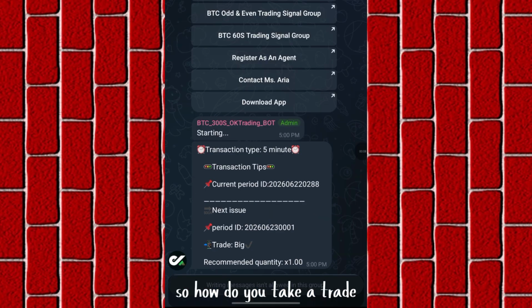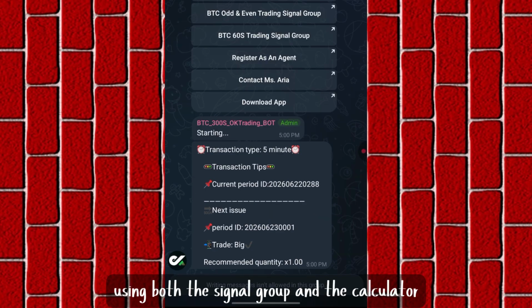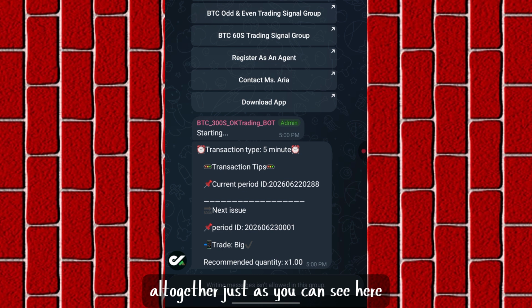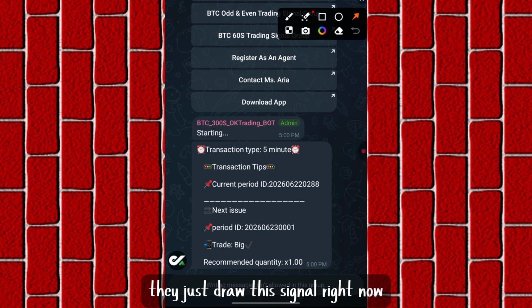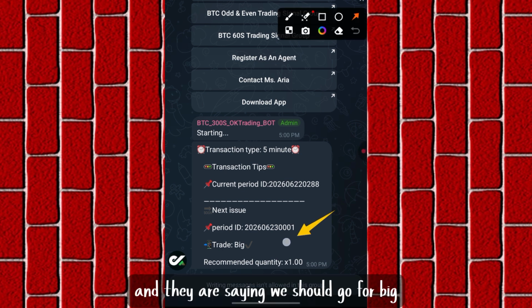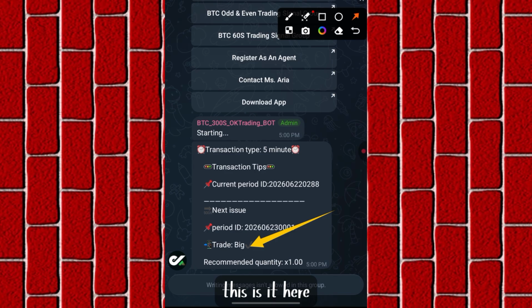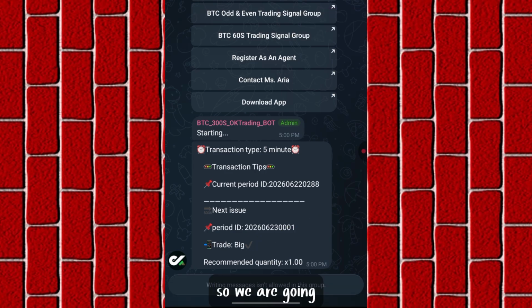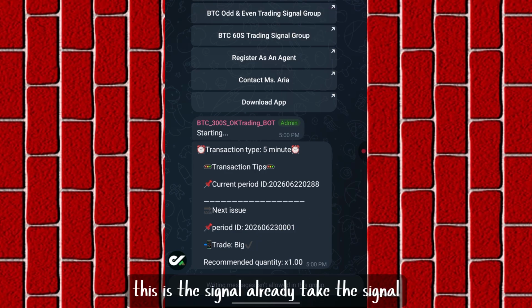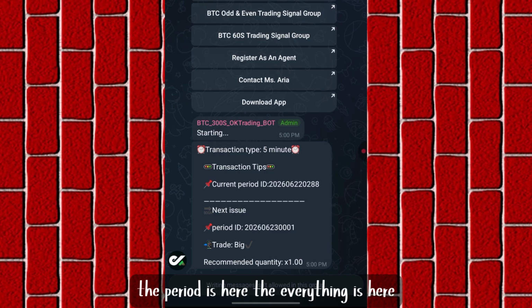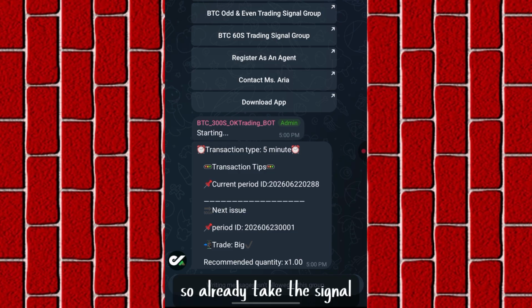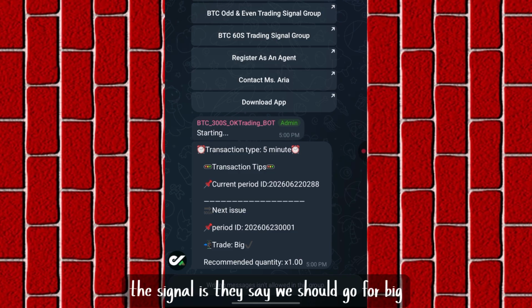So how do you take a trade using both the signal group and the calculator all together? Just as you can see here, they just drew the signal right now and they are saying we should go for big. So we already take the signal, the period is here, everything's here. The signal says we should go for big.